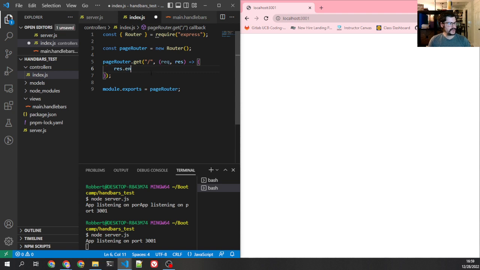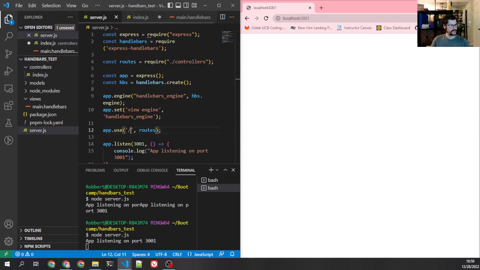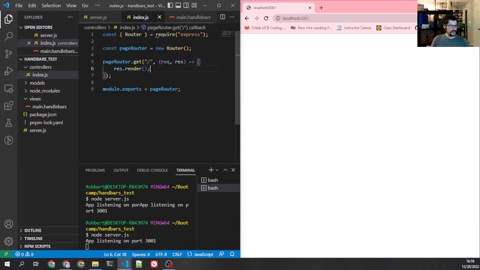Now instead of .end, we're going to say res.render. Render is a special function on Express, and Express knows that when it gets called with render, it needs to look at its view engine and tell its view engine to render a template. The name of the template goes in here, main. So you notice I created a file called main.handlebars, and I created a render called main. How do those connect together?